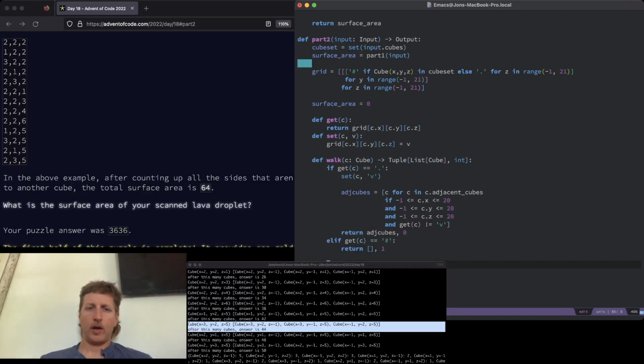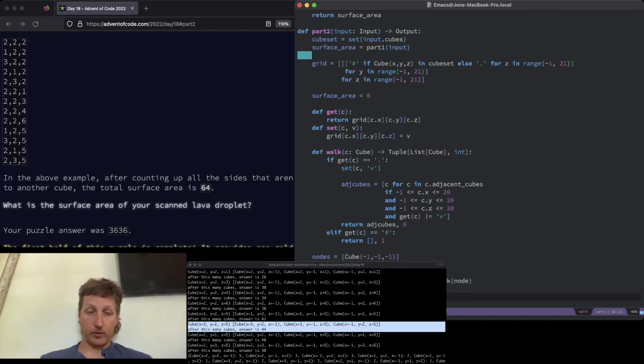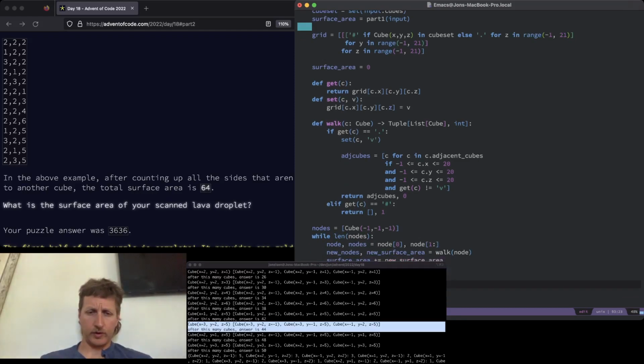Cool. And then nodes equals cube -1, -1, -1, while len of nodes, node comma nodes equals node 0, node 1 by, new nodes equals walk node, new surface area, surface area plus equals new surface area, nodes plus equals new nodes, return surface area.